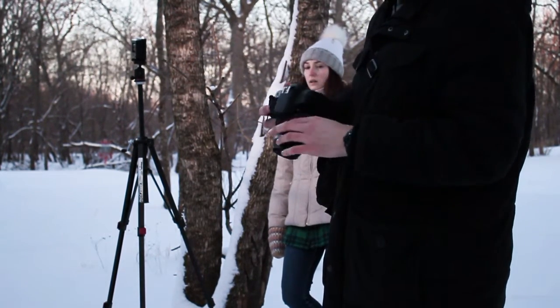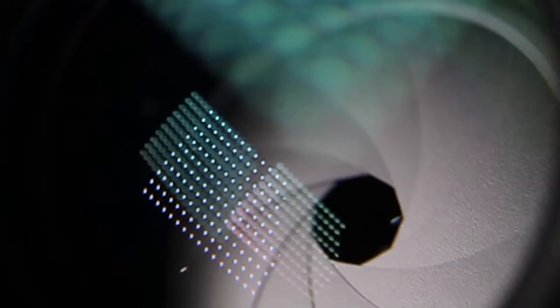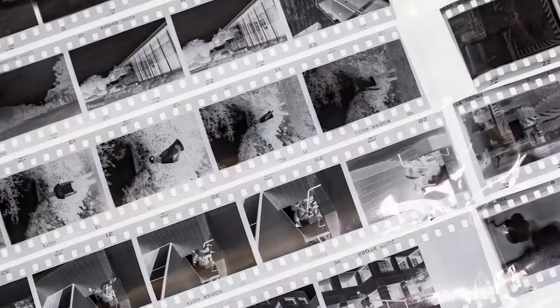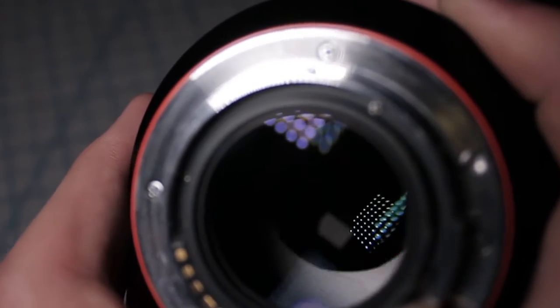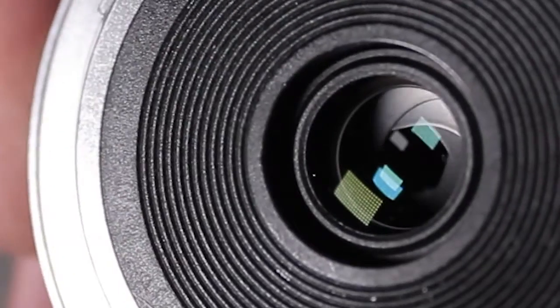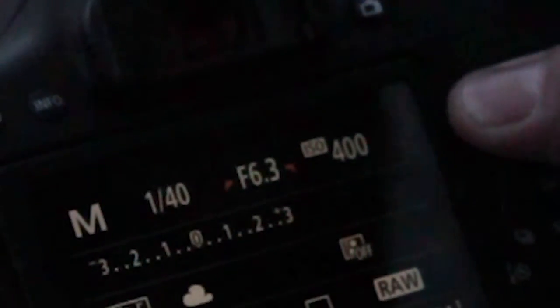Now that our lighting's set up, we can move on to the camera settings. There's 3 things you need to know in order to take a good photo. Those things are aperture, shutter speed, and ISO. Your aperture, which is also known as the f-stop, controls the opening within your lens. This allows more or less light to be let into the camera.